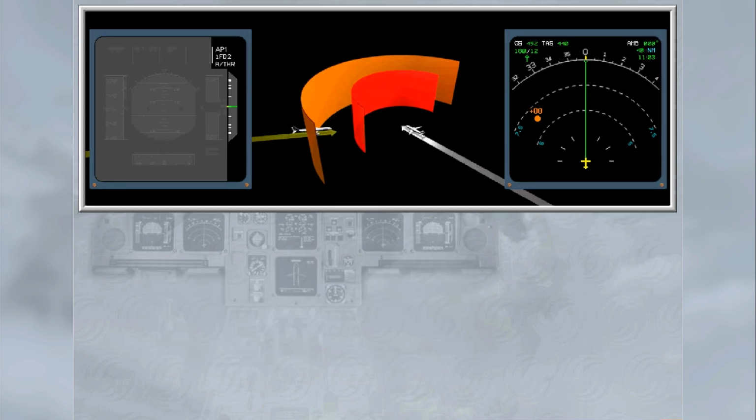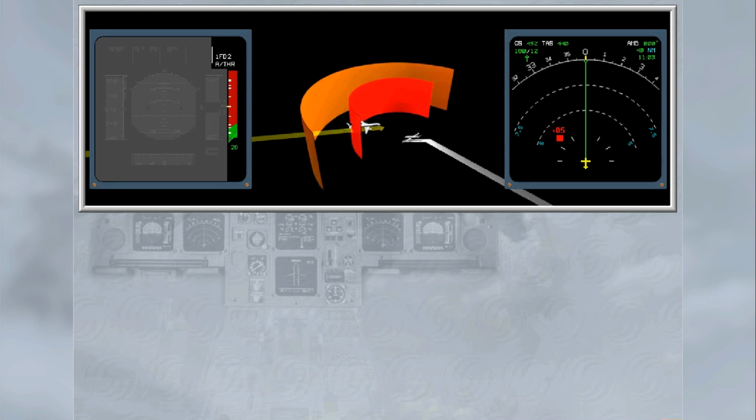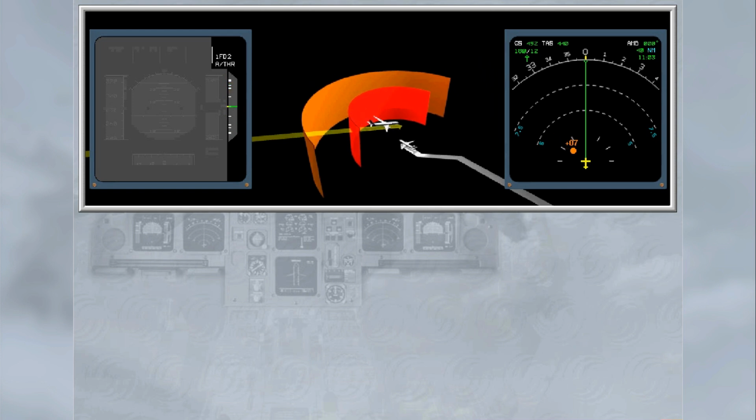Traffic, traffic. Descend, descend. Adjust vertical speed, adjust. Clear of conflict.